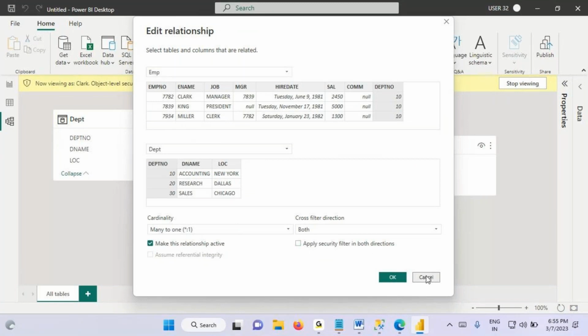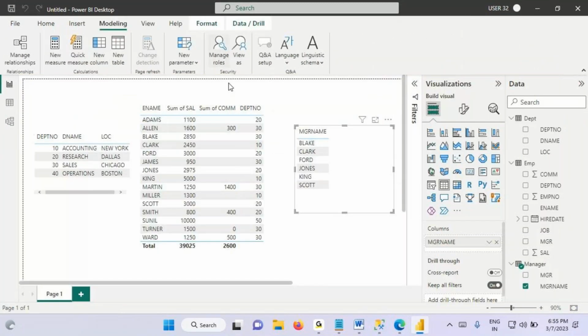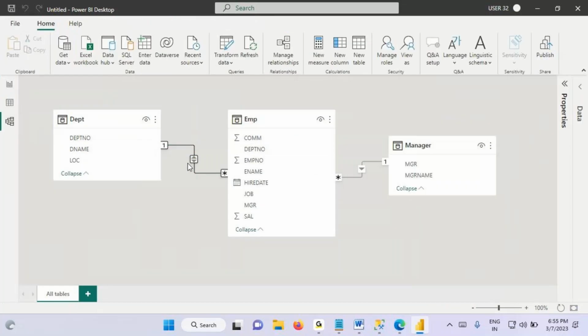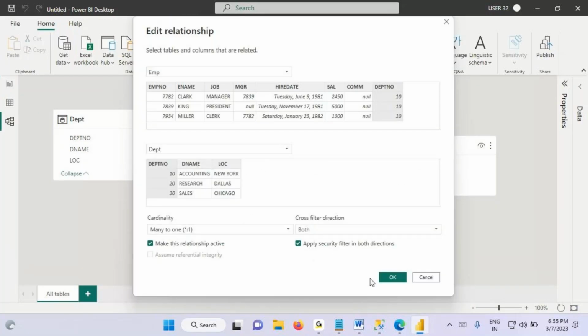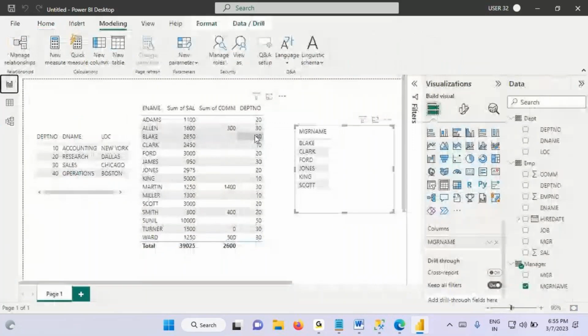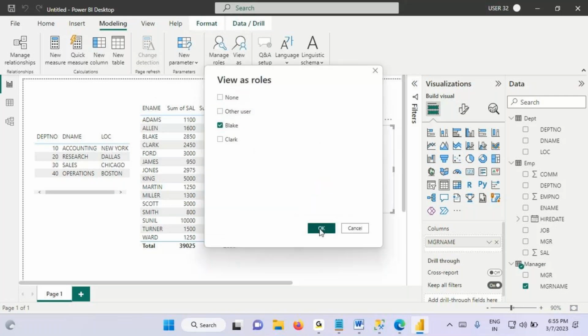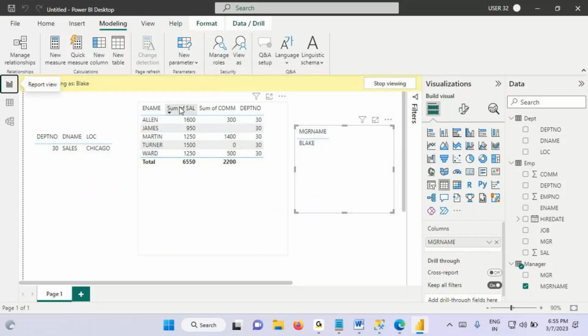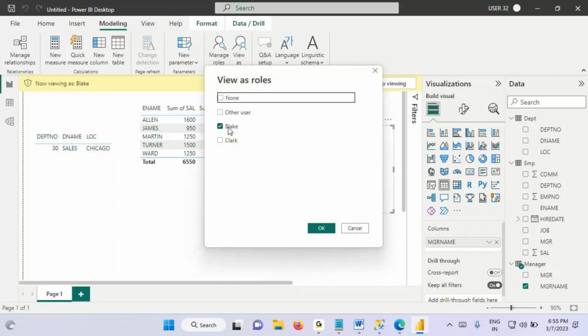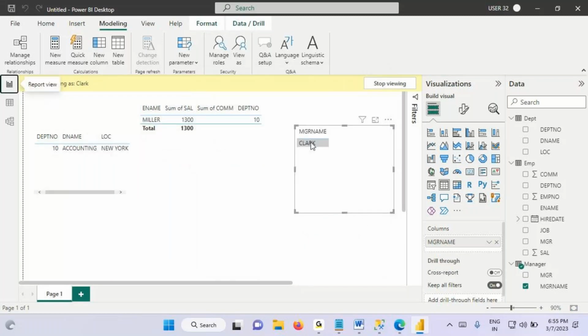So let me stop viewing. I can first select Apply security filter in both directions. When I select this checkbox, I'll test my roles. Will the roles work now? Previously it was not working. When I click on View as, select Blake and press OK, it is filtering the data here as well as here. Same if you test another role, Clark, it is filtering here, here, everywhere. So it is working, guys.